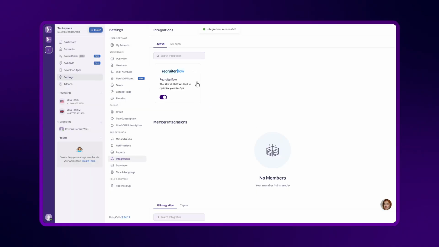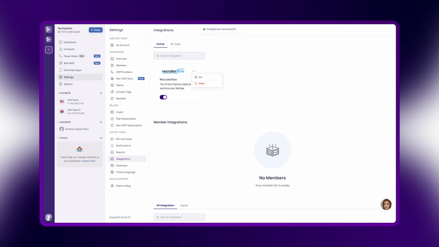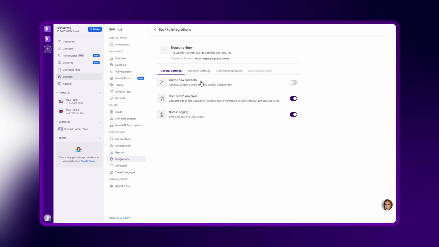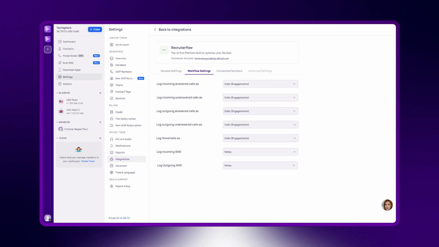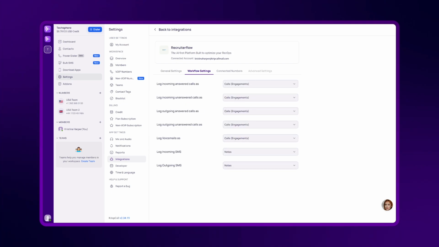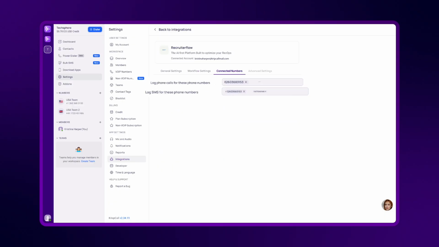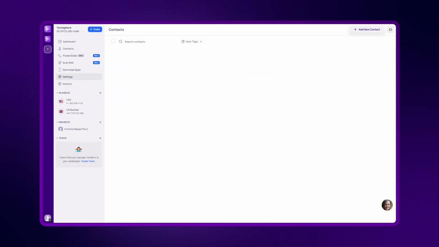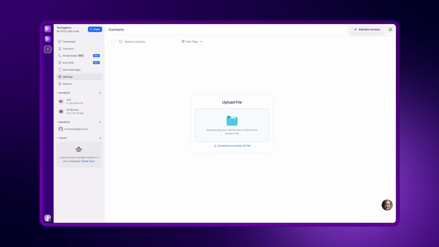After the setup is complete, easily customize your integration in the settings. In General Settings, enable and disable sync options for contacts and notes as needed. Then in Workflow Settings, enable specific or all log activities to sync as required. Next, in Connected Numbers, add one or more numbers to use for calls and SMS in Recruiterflow. Once done, start creating contacts in KrispCall or import them using a CSV.